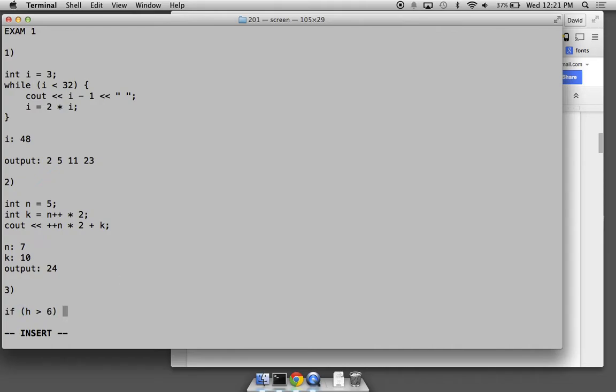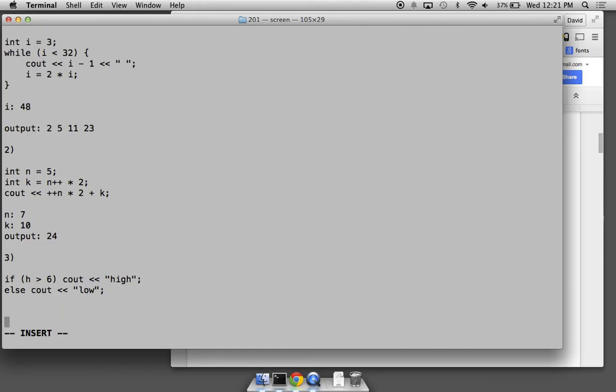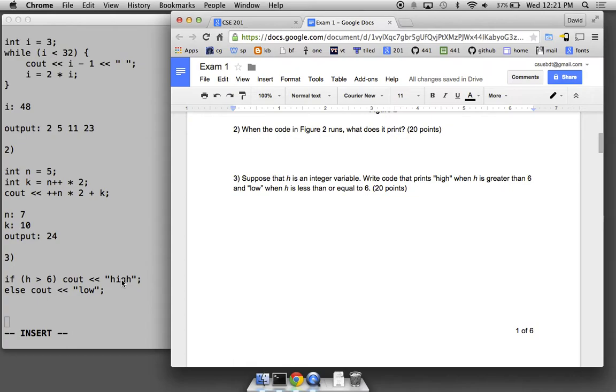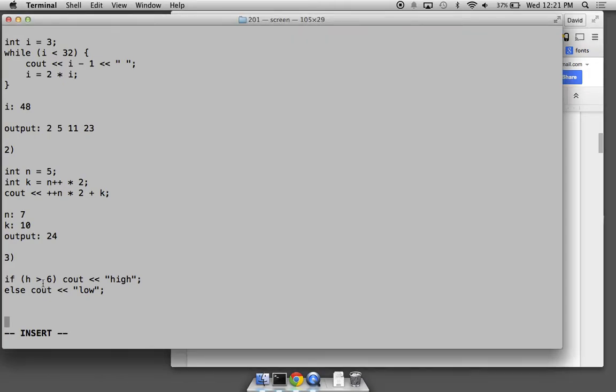then print high. Else print low. And that should be that. So that's a compact way to write it. You see, when h is greater than 6 is the opposite of being less than or equal to 6. So I can use an else condition just like that. All right, what about 4?